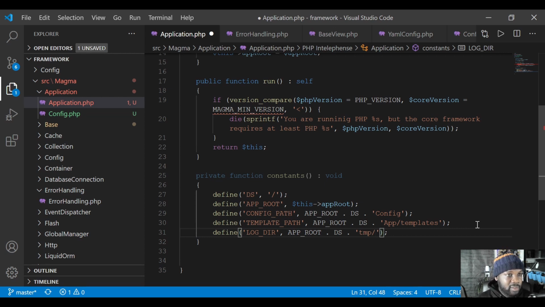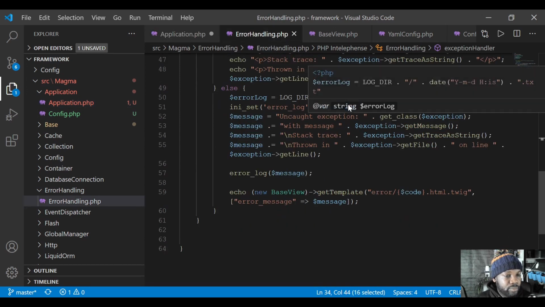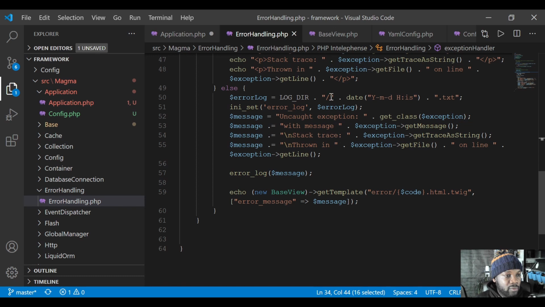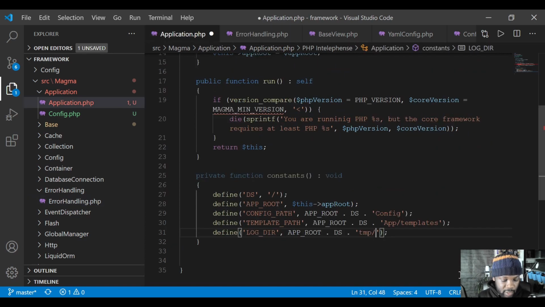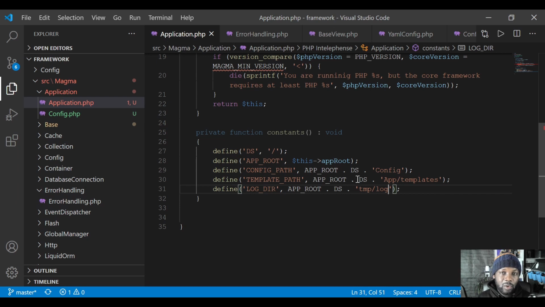I'm going to call it log, right? So that's going to store all of our log files or error log files within this directory when we're in production mode. When we're in developer mode, that won't happen because we're going to see that exception on the screen.